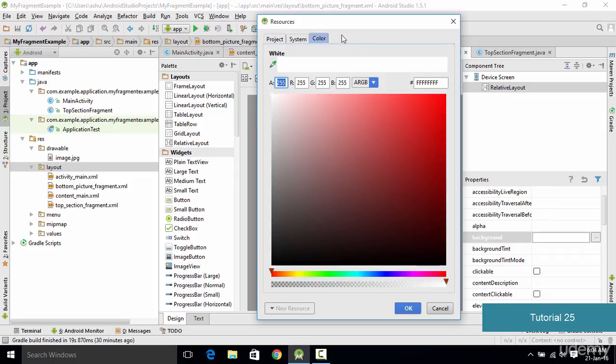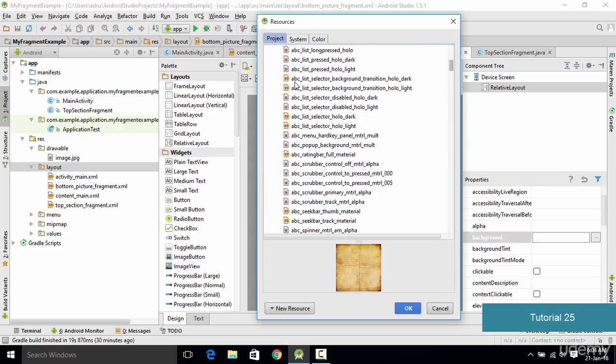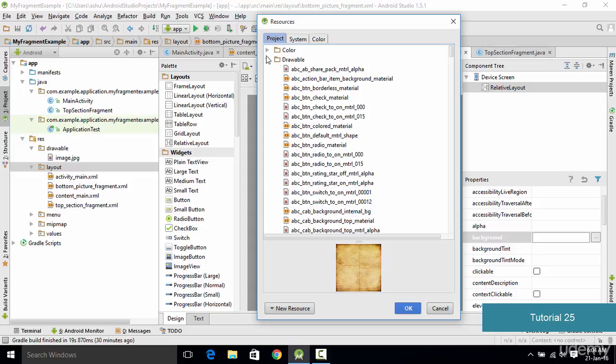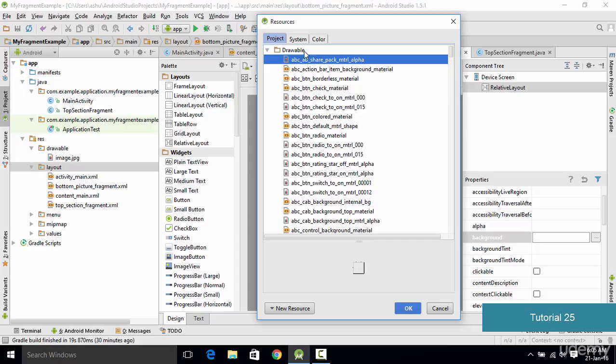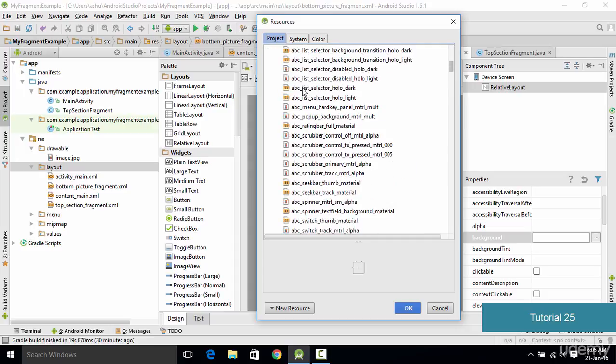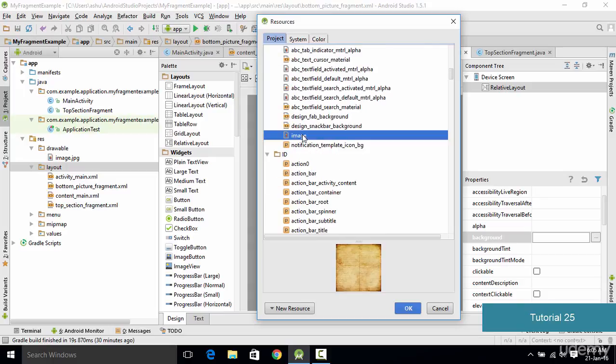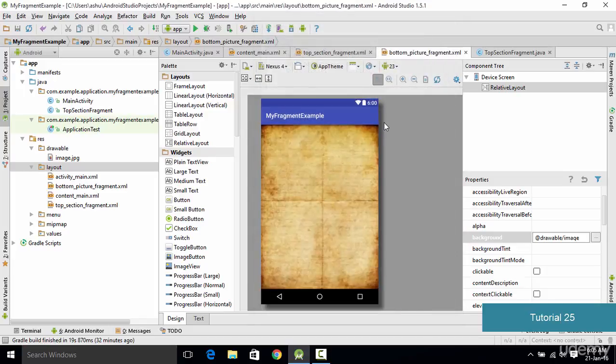So basically if you want to select any color, you could go on to the colors tab and you could select the color for your background. But if you are going to need an image, then you simply go on to this project tab, and inside the project tab you will be having different folders for colors as well as the drawable. So our image is basically stored under the drawable folder. So we simply go to the drawable folder, then we scroll down and we could have our image right over here. So once we select our image, we click OK, and you could see that our image has been successfully loaded as a background on the bottom picture fragment.